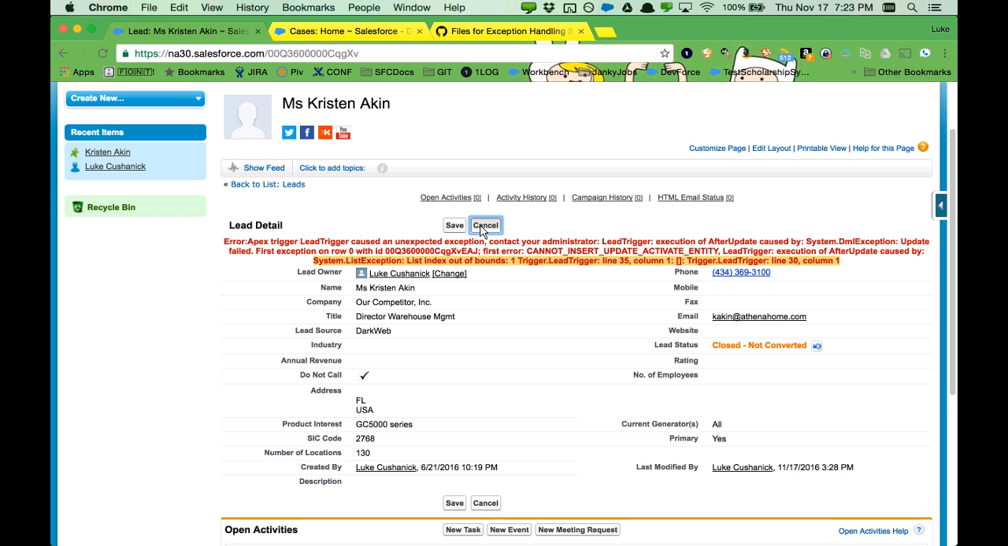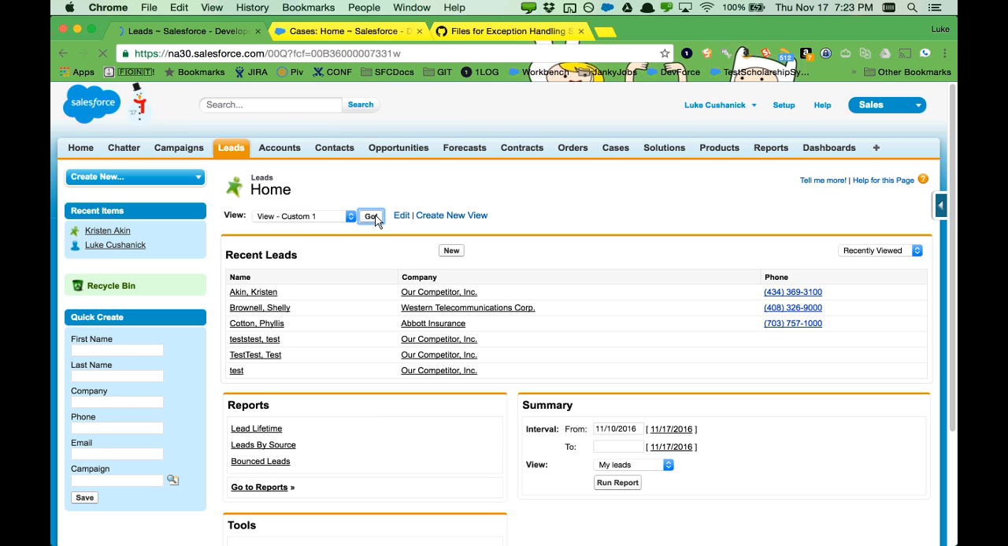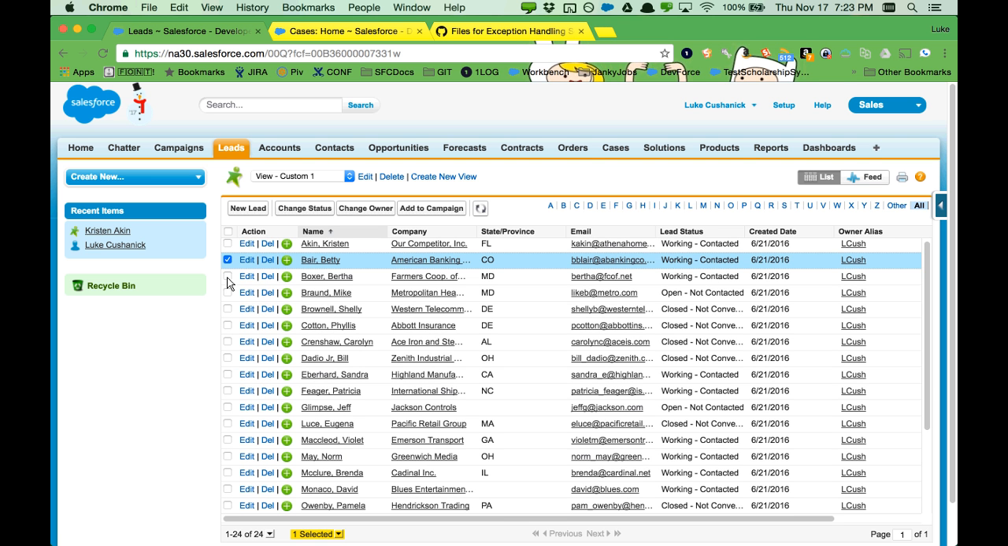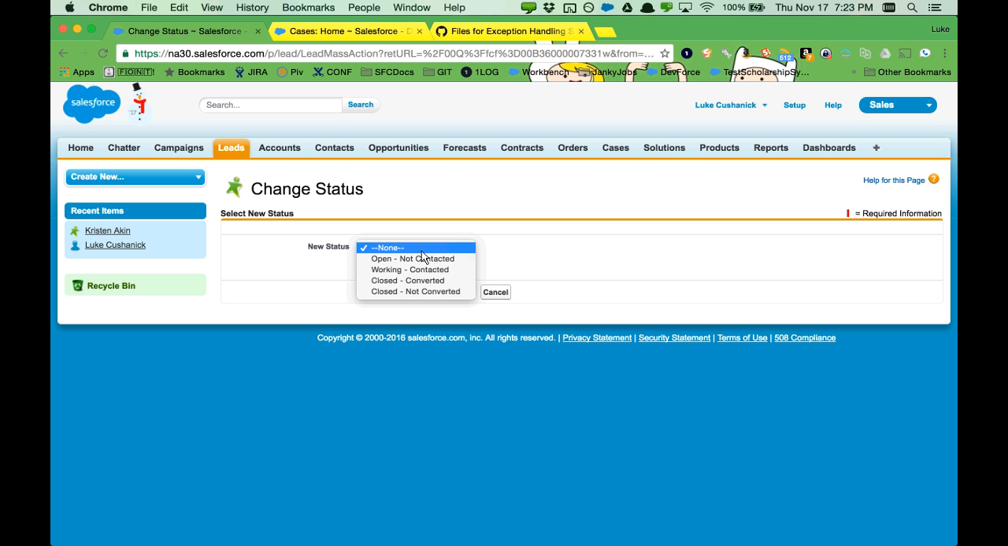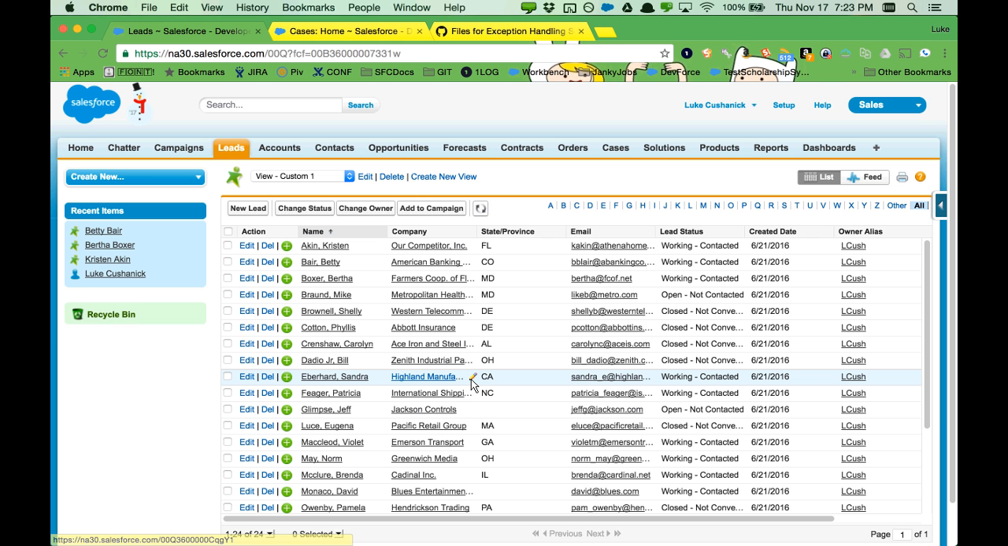And just another way to look at the same thing, if I go to a list view, and if I were to attempt to change two of these records, list view is also going to throw that. Neither record gets updated. So these kind of exceptions really just stop everything in its tracks and really gum up the works. So let's start taking a look at how we can cure that.